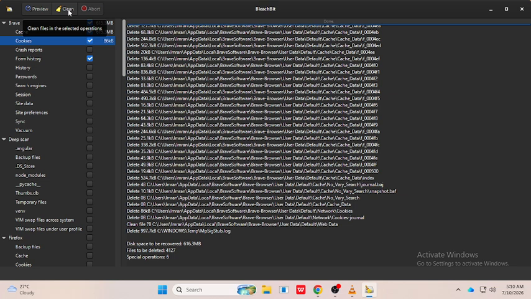And that's how to preview files before cleaning in BleachBit. Using the preview feature is one of the easiest ways to verify exactly what will be cleaned before you remove any files.